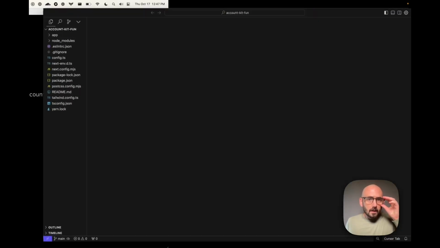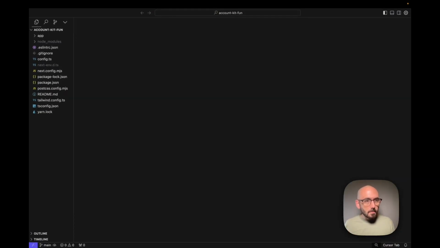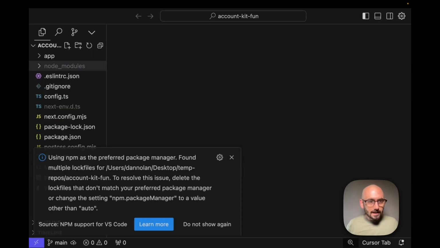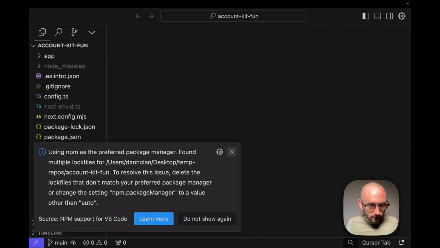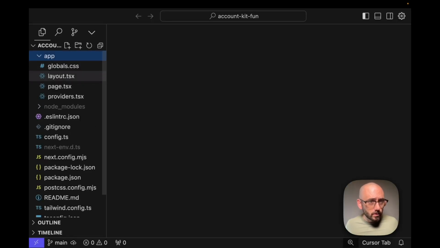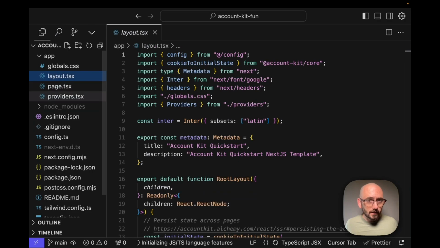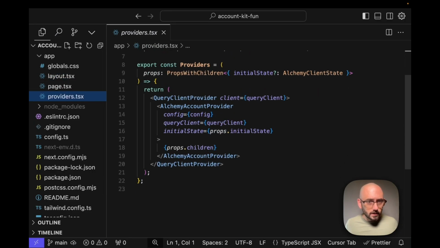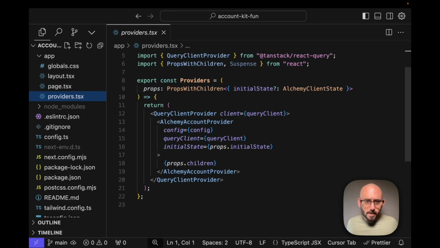Cool. So what we have here is a starter repository. It's a Next.js application. That looks ugly, but I think it's okay. All right, so this is a Next.js application, and it's going to have everything we need to get started with the account kit right off the bat. It's just got a few components in here. It's got the page, it's got the layout, it's got the providers, which is going to be some setup that you don't need to worry yourself about too much.